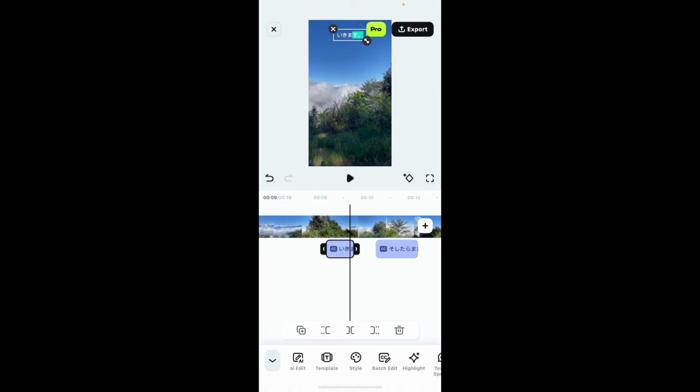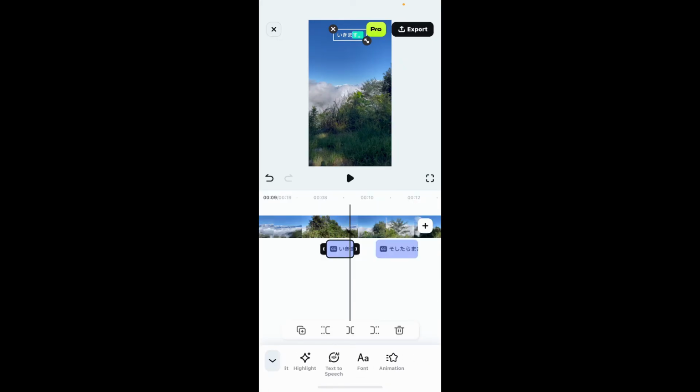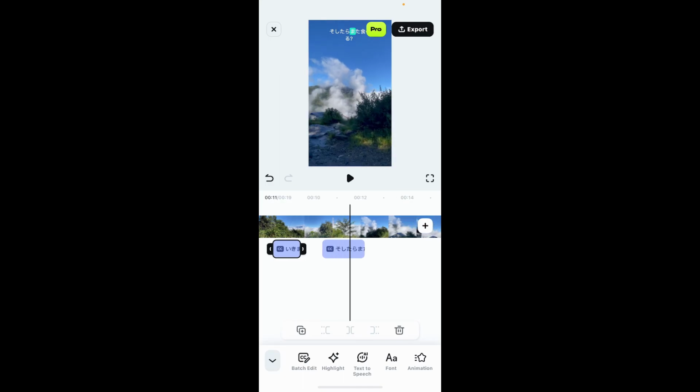You can also use the tools at the bottom to customize the appearance of your caption. Choose the style, fonts, animation, and much more using the tools provided at the bottom, and that way you can easily add caption on a video using Filmora.